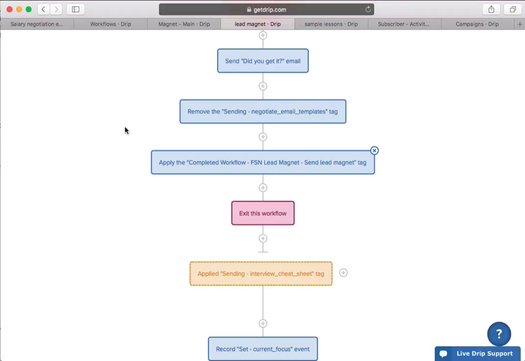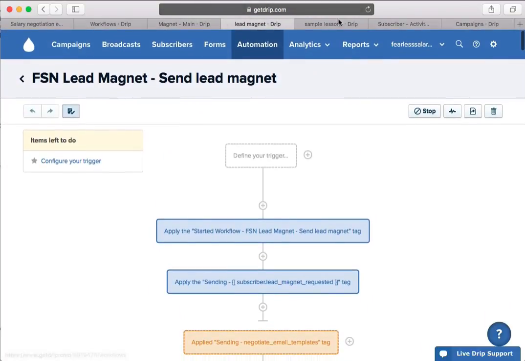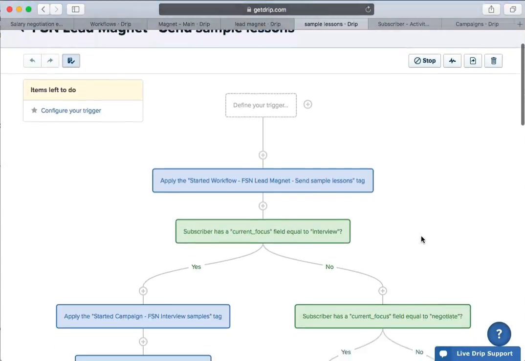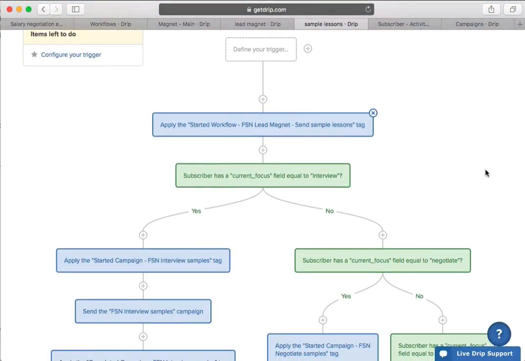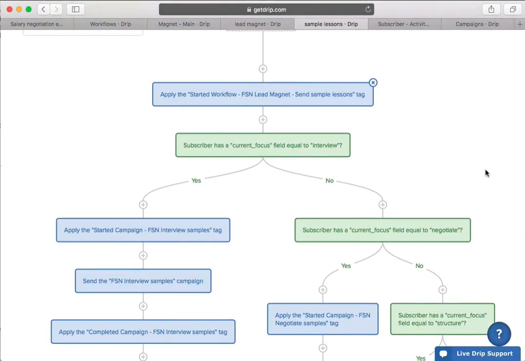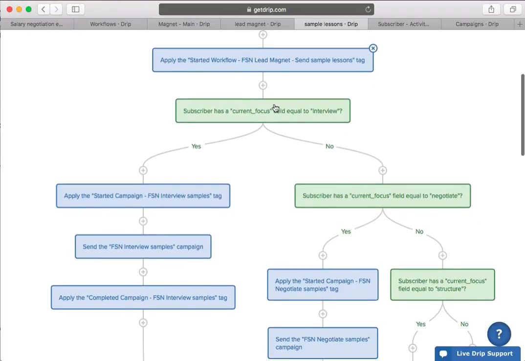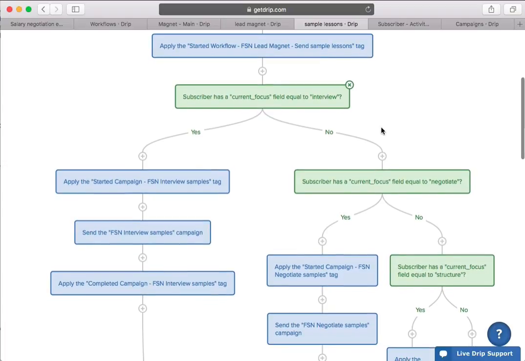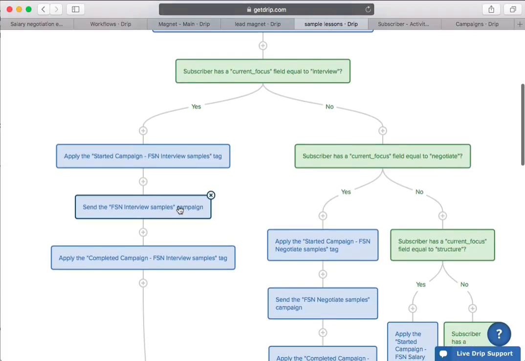So here's what that workflow looks like. Here, sample lessons. So now we start the sample lessons workflow after a day. They've had a day to click the link. If they've clicked it or not doesn't matter at this point because I'm keeping everything off this current focus field. So I say, is the current focus interview? In this case, it would be yes, because we said they clicked the link to say they're interviewing, not negotiating. So yes comes over here. I start a campaign. I send them interview samples, and that's a 3 or 4 email campaign.